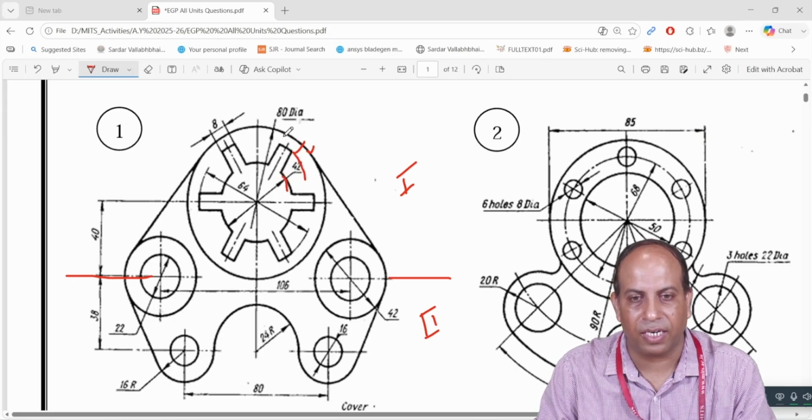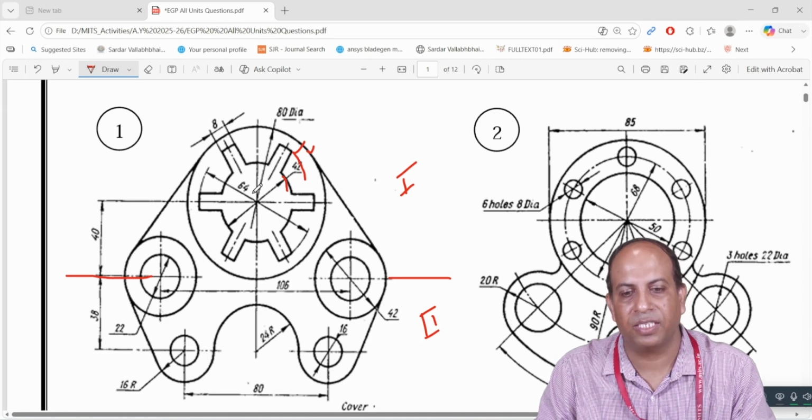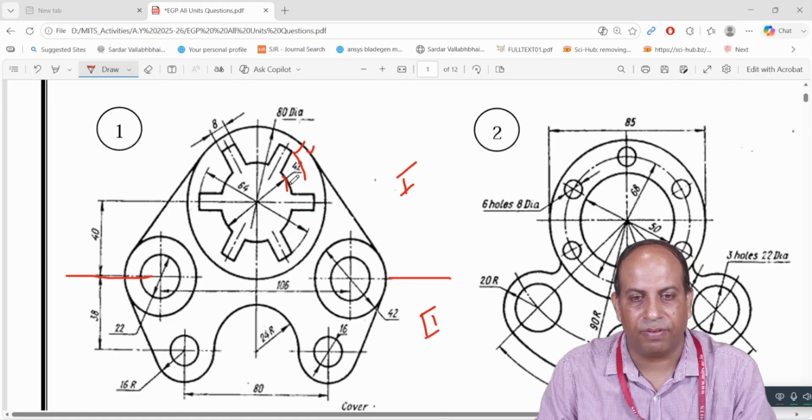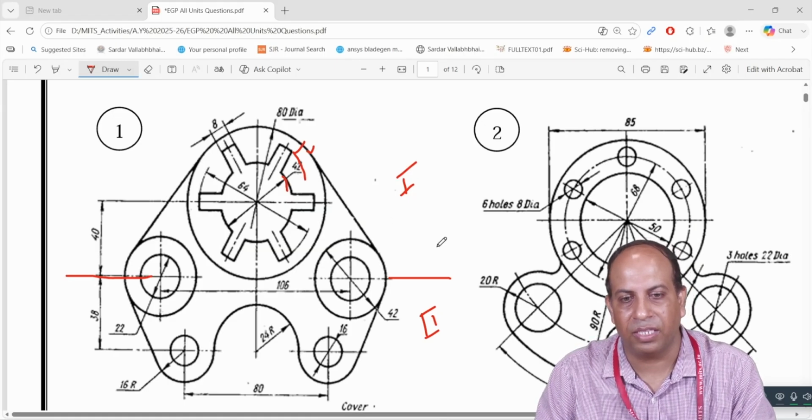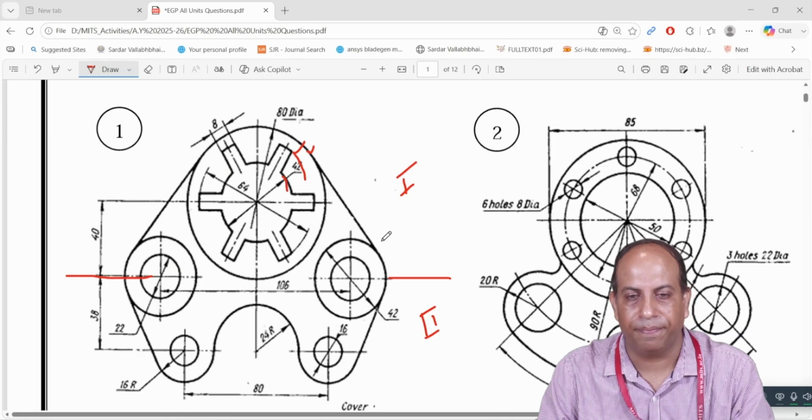The bigger circle has a diameter of 80 mm. The second one has a diameter of 64 mm. All the dimensions are in mm. And the third one has a diameter of 42 mm. So let us first make these circles in AutoCAD.